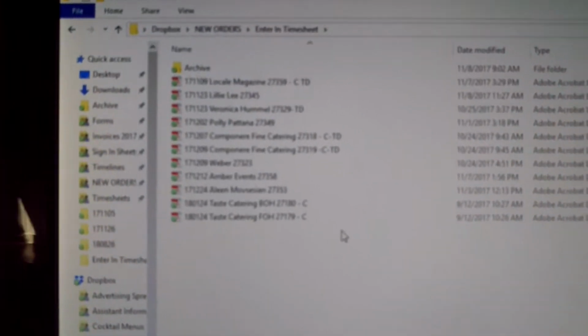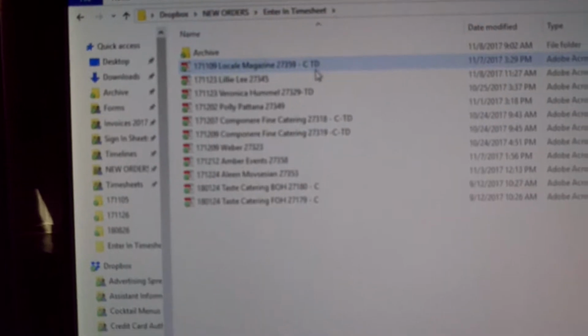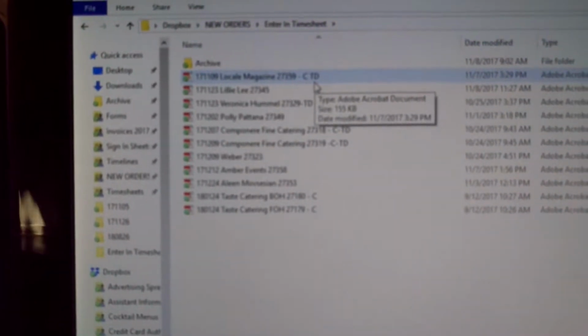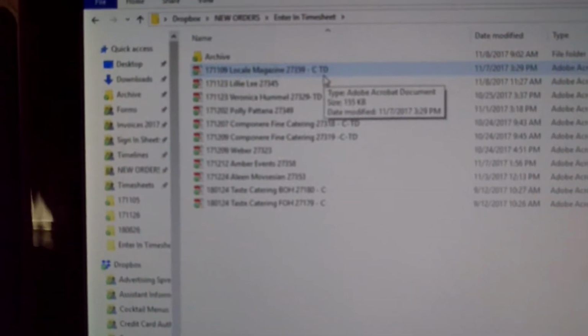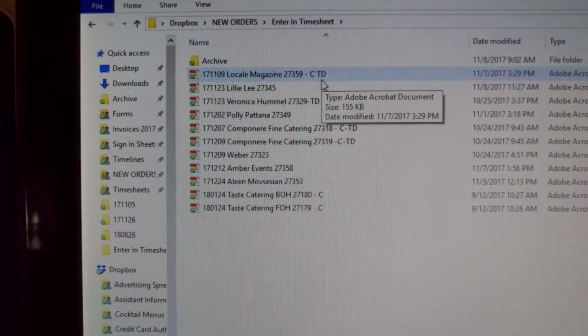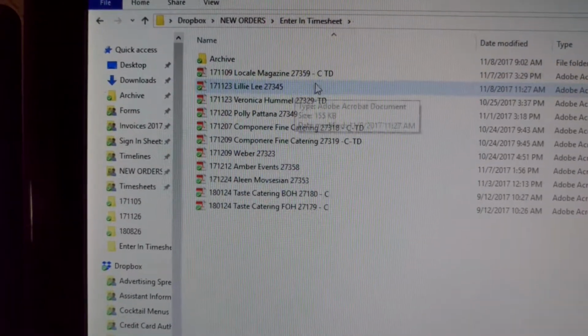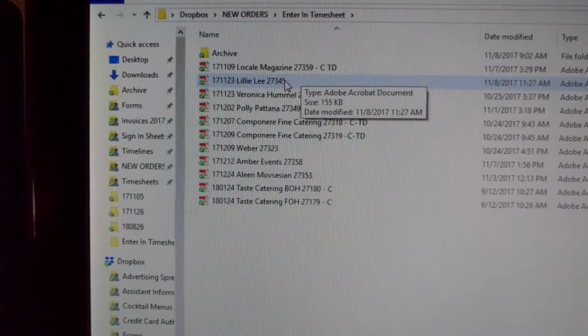So you're going to see different orders in there. Some of them will have TD at the end. That means that the order has already been entered into the timesheet. So you can just move on to the next one that doesn't have any of that notification on the bottom.